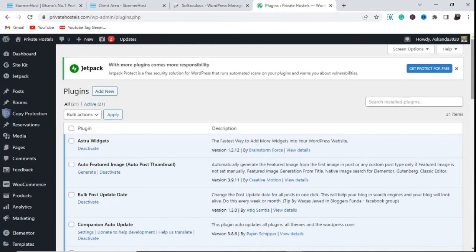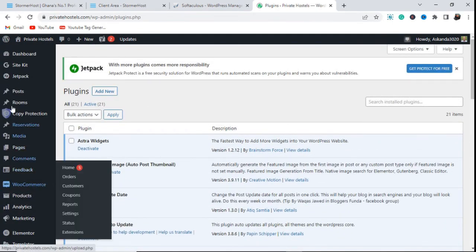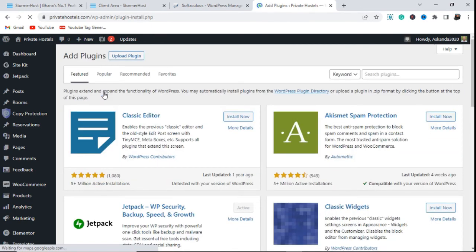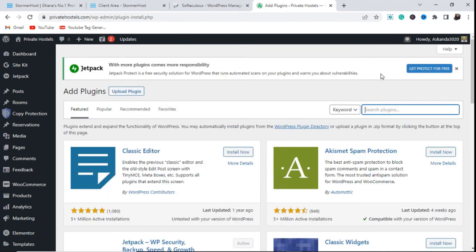So to install new plugins, what you just need to do is that once you are on the plugin page, you just click on this button here, add new plugin. Once you click on add new plugin, then you type in all the plugins that I said you should install. So let's say we were to install this particular one called Really Simple SSL.